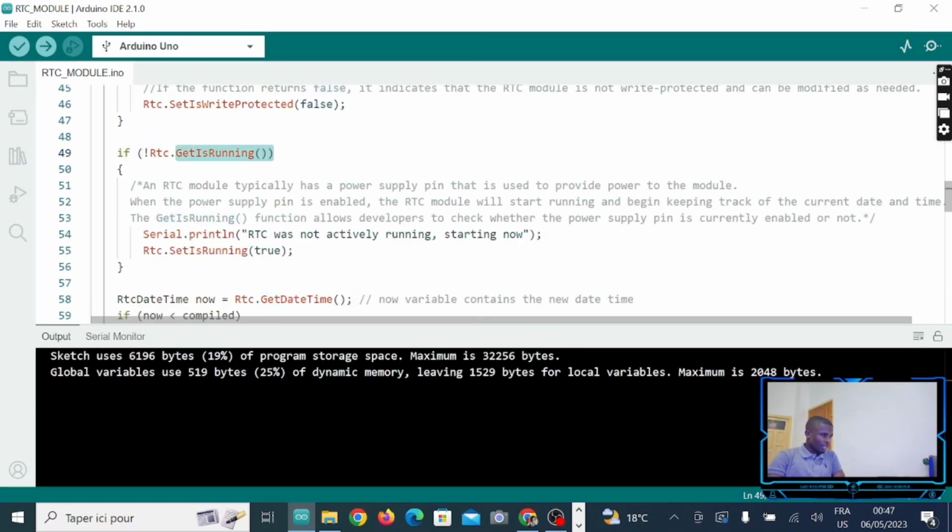Now this function. An RTC module typically has a power supply pin that is used to provide power to the module. When the power supply pin is enabled, the RTC module will start running and begin keeping track of the current date and time. So this function allows developers to check whether the power supply pin is currently enabled or not. If the power supply is not enabled, we're going to see this message: RTC was not actively running, starting now.